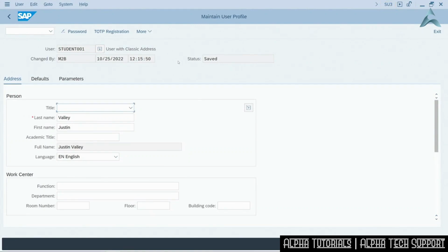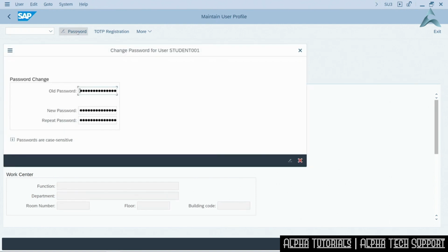To change our password here, we'll click Password. Again, we need to enter our old password and then our new password and confirm it. Once we did that, we click our Change Password icon.